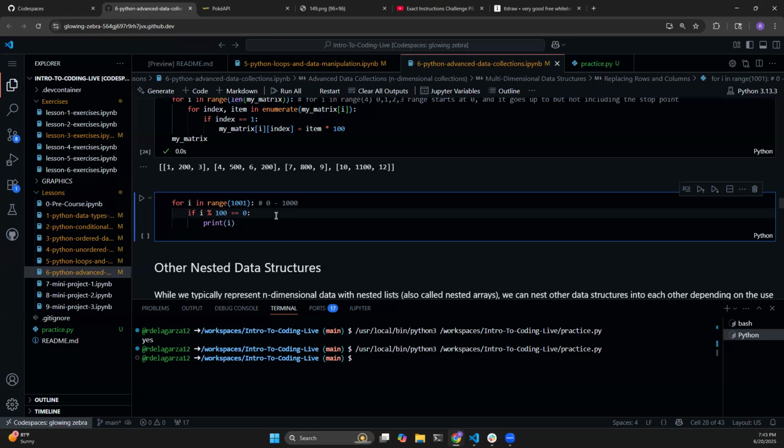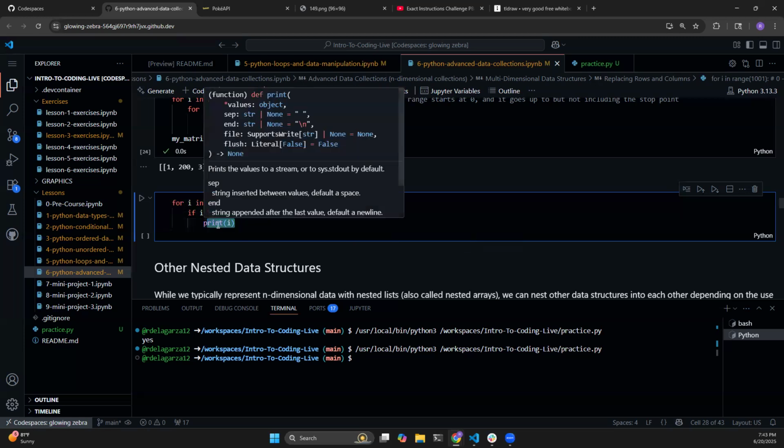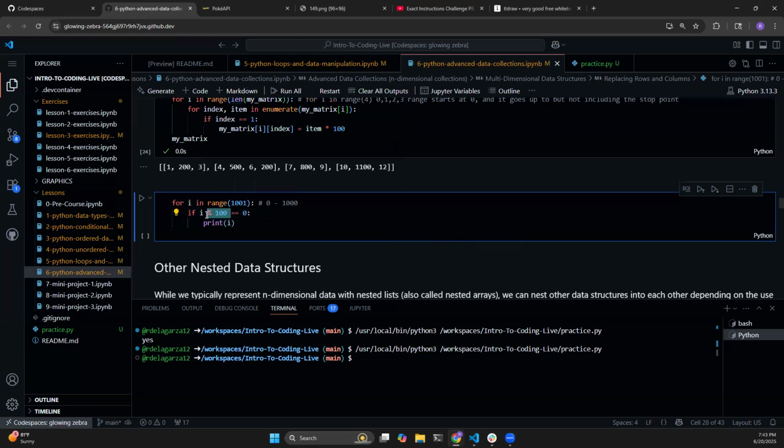So if this returns 0, then it'll pass this check where it's saying i modulus 100 is equal to 0. It's checking if this will give you an even number. And if so, I want to print out i. An even divisible of 100. Let me just rephrase that.